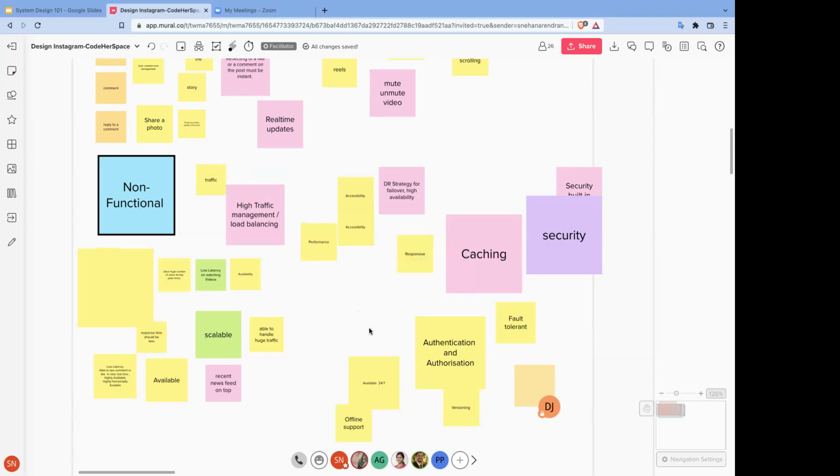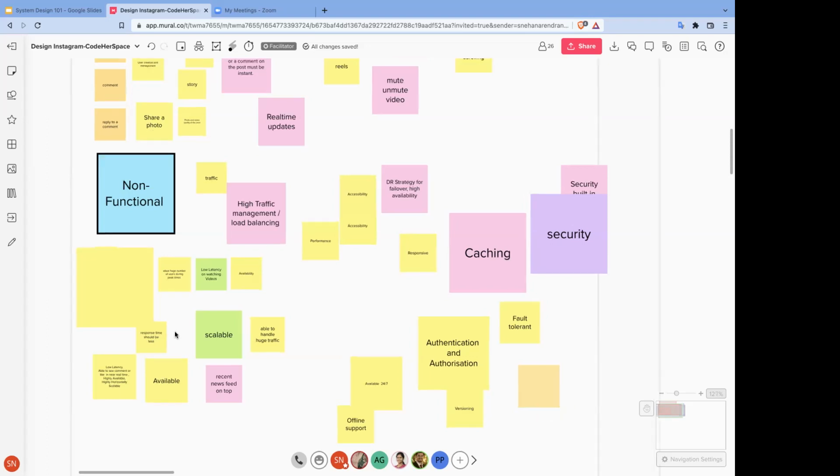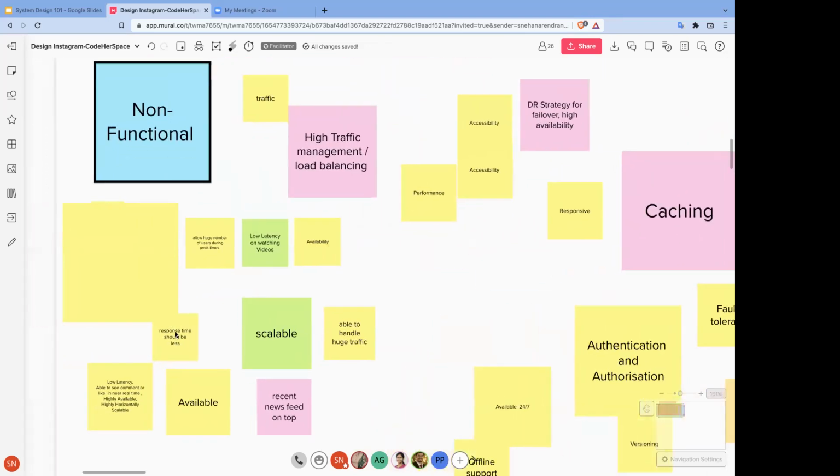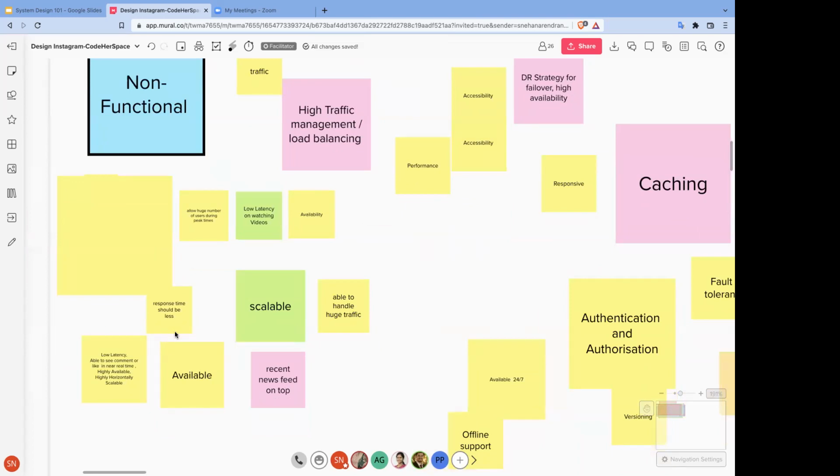Then something we learned a few minutes ago, caching. It should be responsive. Response time should be less, there should be lesser and lesser latency. Imagine you scroll through a news feed and the photos are not coming up. It doesn't give a good user experience. It should be scalable. If you have 20 users now and you want to scale up to 1 million users tomorrow, it should be able to handle traffic.